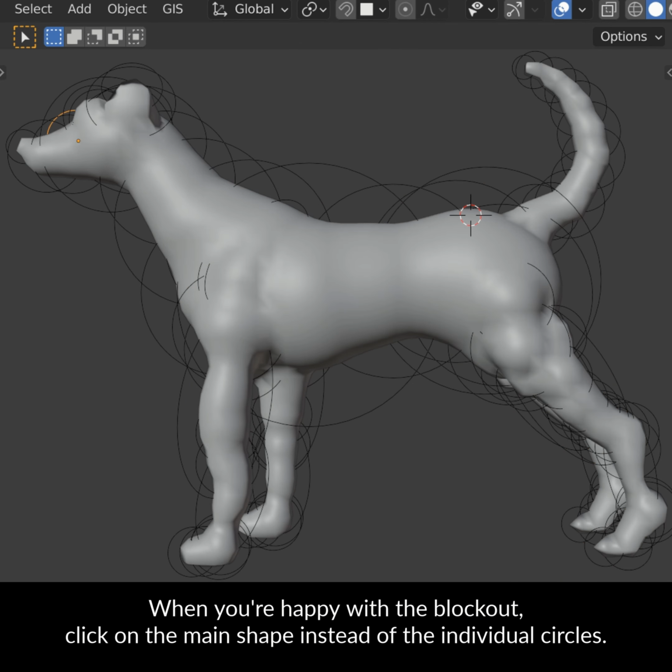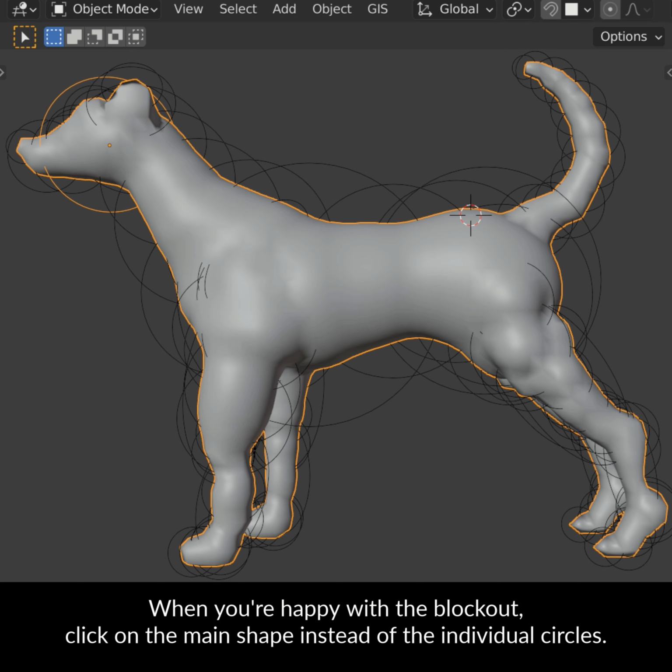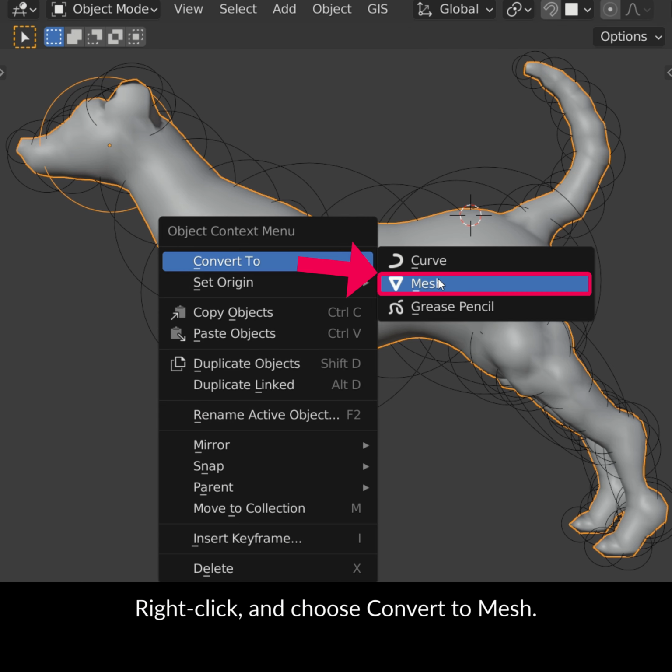When you're happy with the blockout, click on the main shape instead of the individual circles. Right-click and choose Convert to Mesh.